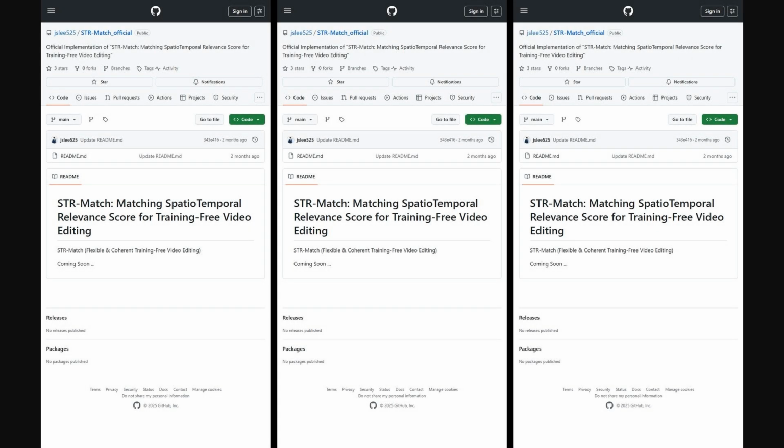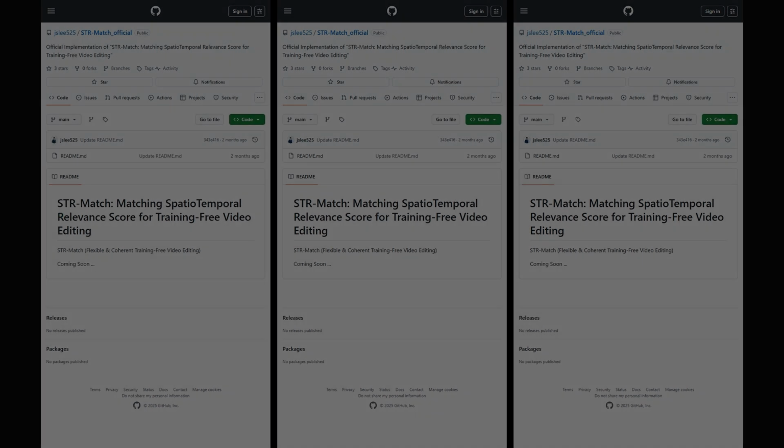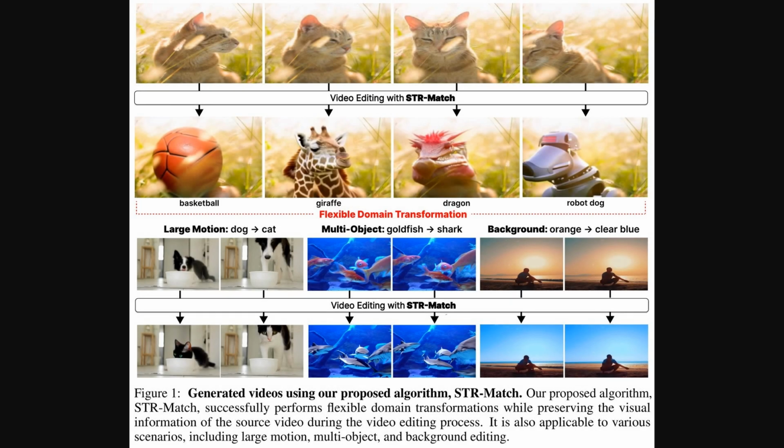Also, the authors shared the official implementation on GitHub. Now, if you go check it out, it looks like the code itself is still on its way. The repository is up, but the main page currently has a coming soon message, so definitely one to star and check back on.